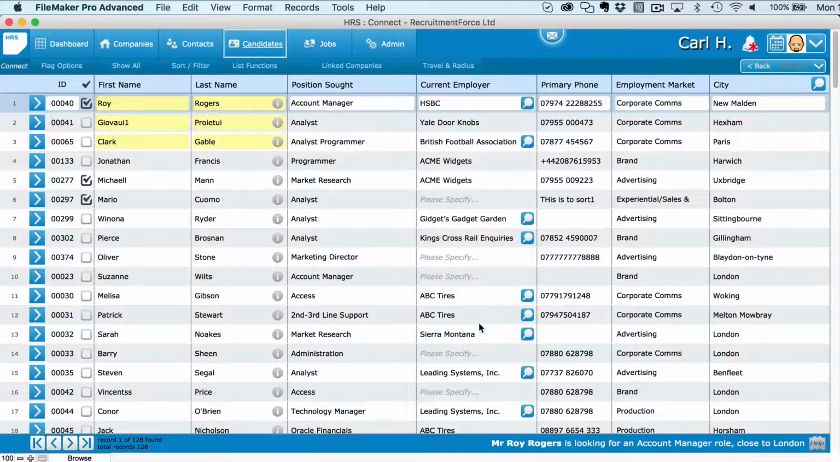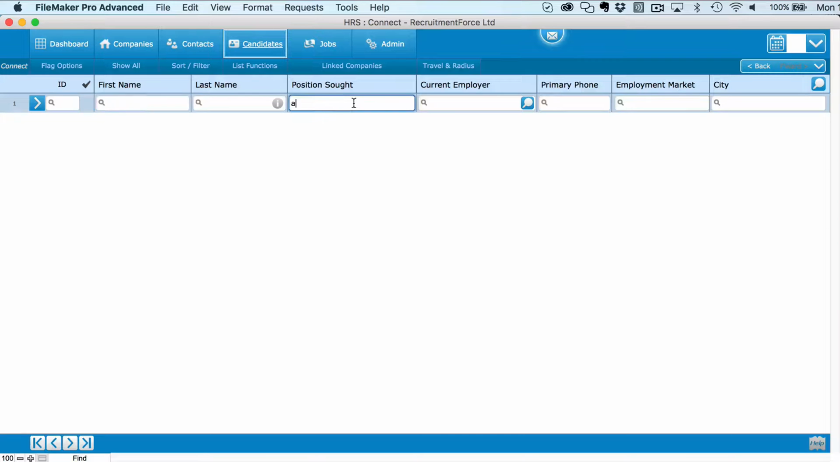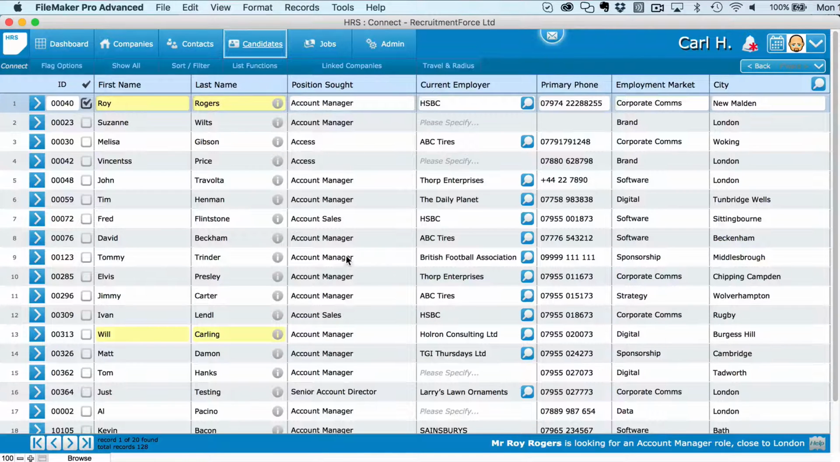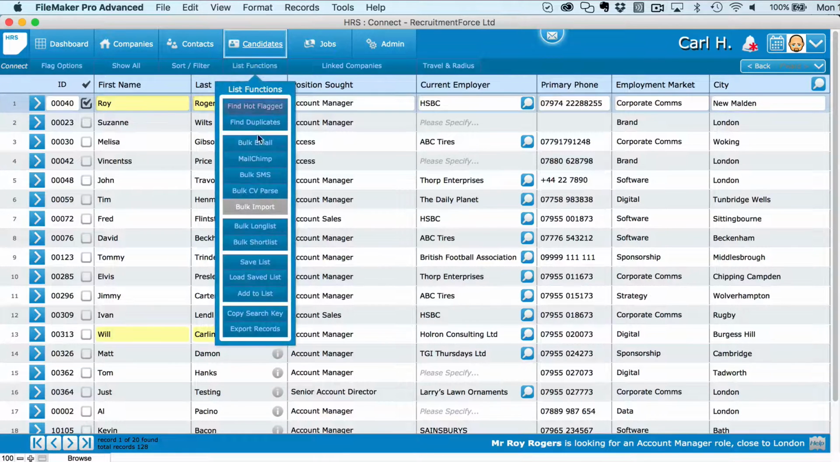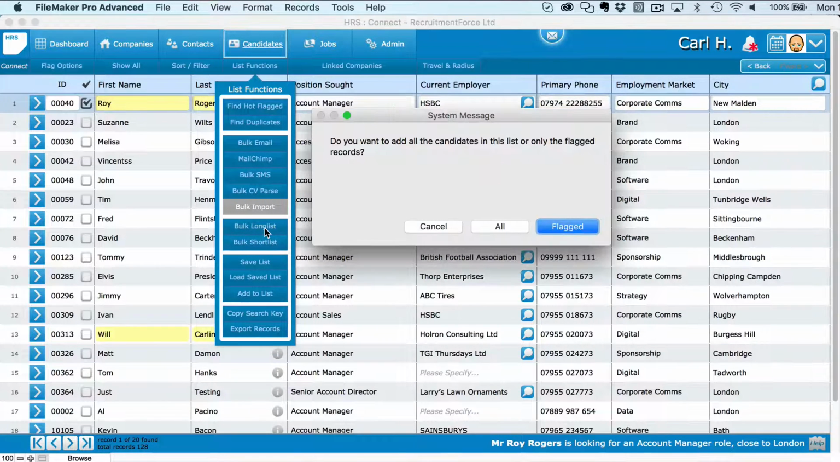So once you've got your results, the next thing you're going to want to do is put them into a job. So let's show you how the job activity works. I'll do the search again for account managers because that gives me my 20 records. Now we can go to the list of functions and either long list them all straight away or short list them or save the list.